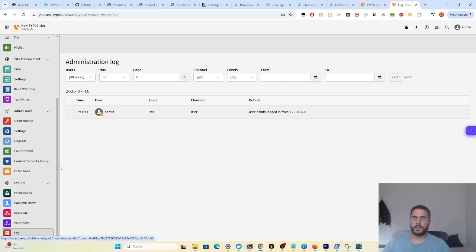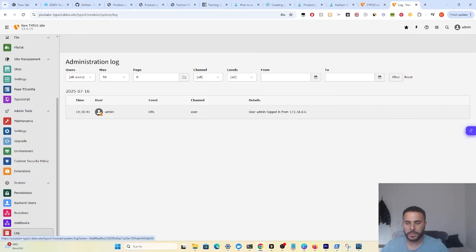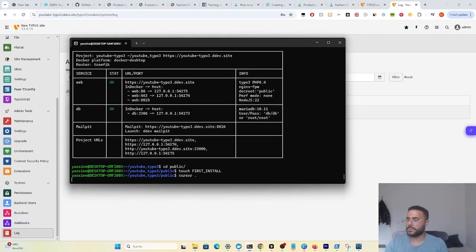So perfect guys, everything looks perfect. So what I'm gonna do, I'm gonna go here. I'm using Cursor as an IDE. You can use Visual Studio Code or whatever you want, guys. So I will open an instance of Cursor. So let's see.